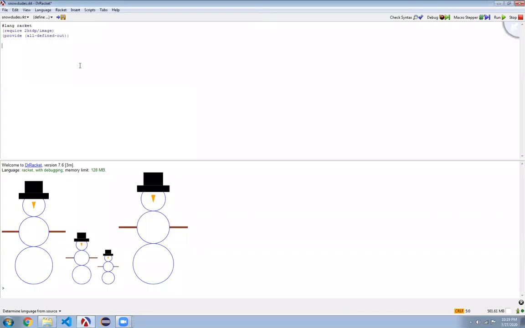Hello everybody, this is going to be a quick demo where I'm going to build this scene down here with 4 snow dudes, and let's just dig in and start programming in Racket. So to start off, let's just do something where let's draw a circle.